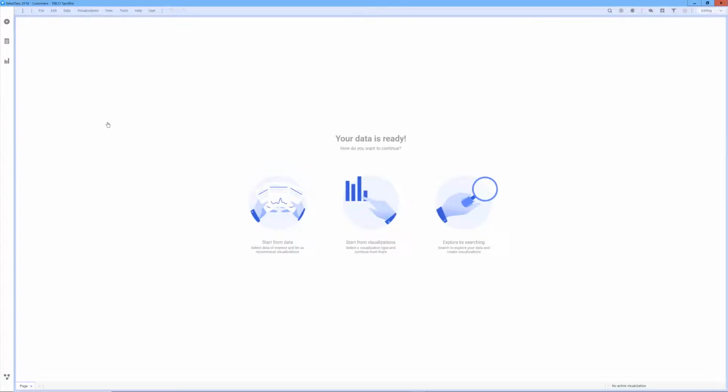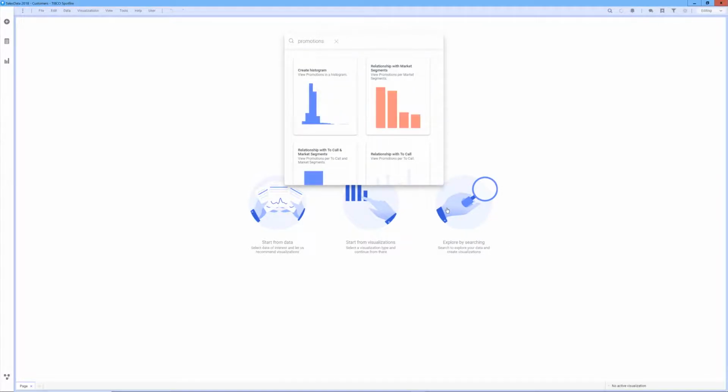Now you'll see right away we have some choices, some guidance given to us. And I'll start out here with search. I'm going to type in promotions, and immediately I'll get a recommendation. The heuristic recommendation here that we're used to seeing, but we're also seeing some AI-driven recommendations. Here Spotfire is telling me that there's a relationship between promotions and the different market segments. Certain segments are experiencing more promotion.